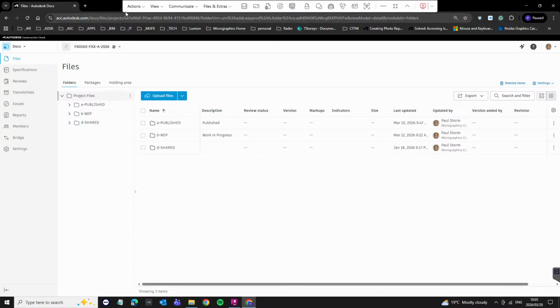This is being viewed through Chrome. I found Chrome to be the best. I can use Edge as well. I wouldn't recommend any other browsers. And there is the folder structure that I'm using.